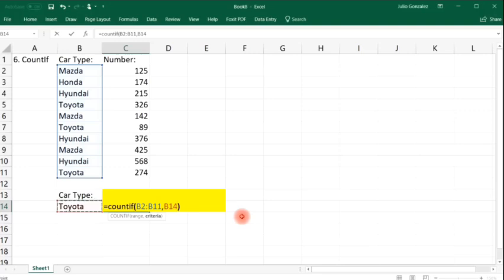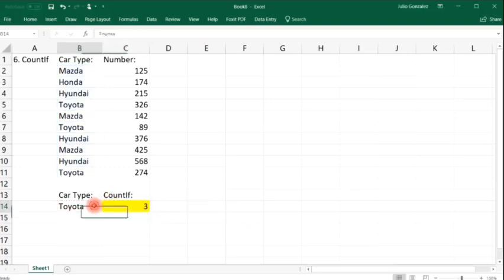Notice that it tells me how many times Toyota is listed in this list. And so we have 1, 2, and 3. Now let's choose Mazda. Actually, let's choose something different. Let's choose Honda. Honda should be listed once. Now I'm going to add another Mazda to the list. So we have 1, 2, 3, 4.